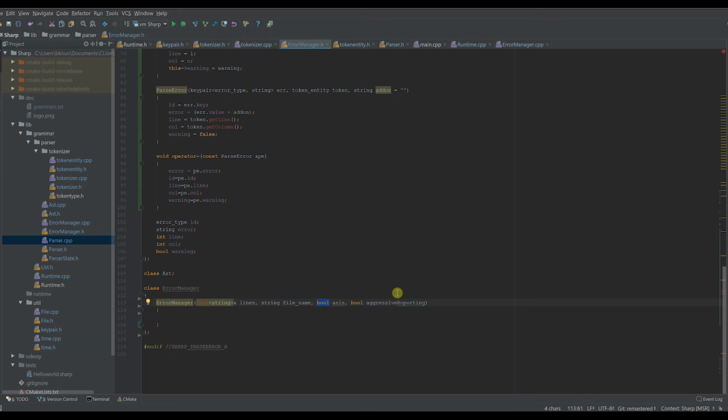But if we enable aggressive error reporting, what that's going to do is the compiler is going to complain about every single possible error that it would have ever found in our compiler. And this is helpful because there may be some scenarios where our error management system isn't reporting errors efficiently enough.